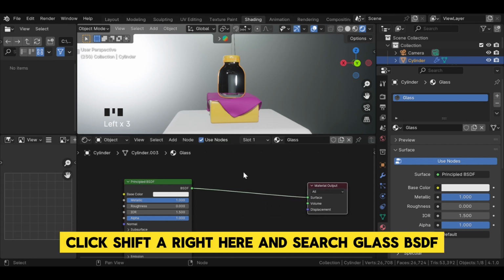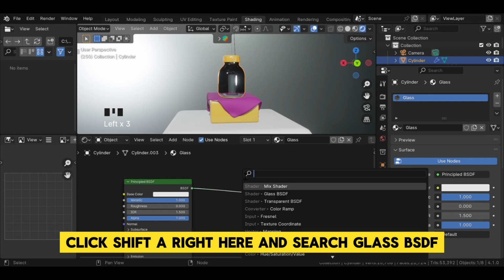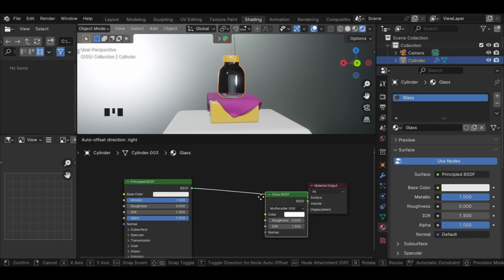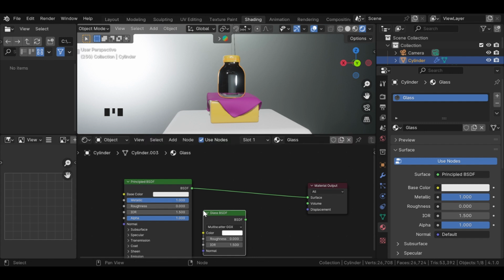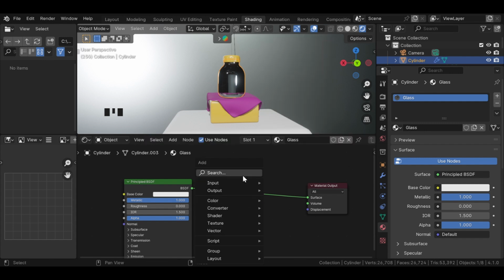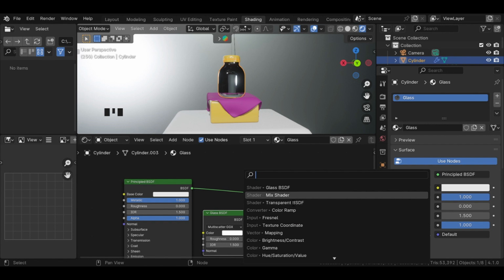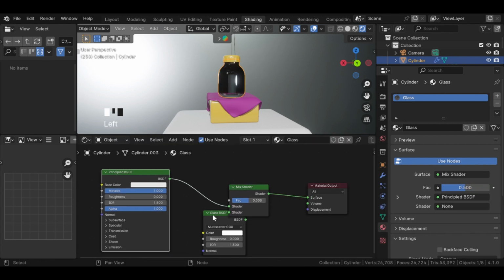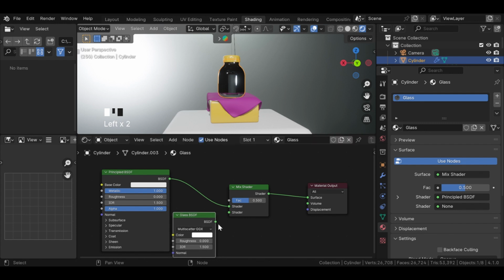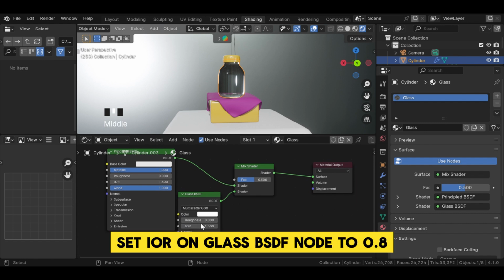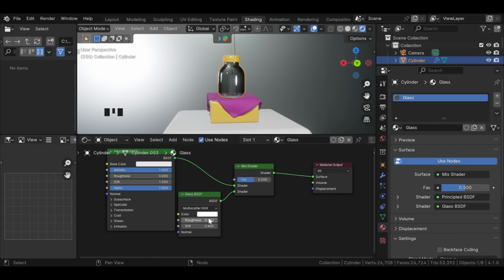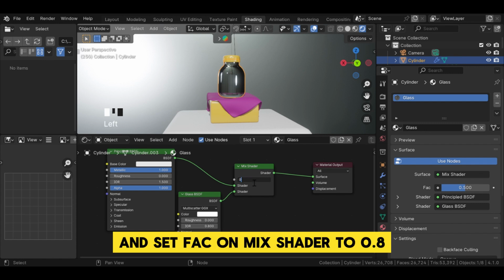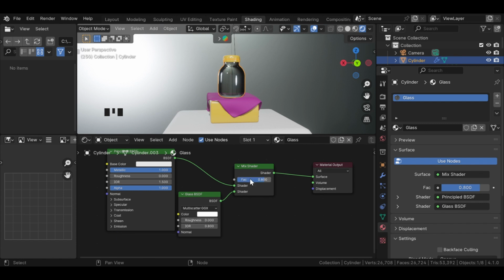Click Shift A right here and search glass BSDF. Also search mix shader and set the nodes like this. Set IOR on the glass BSDF node to 0.8. And set the factor on the mix shader to 0.82.